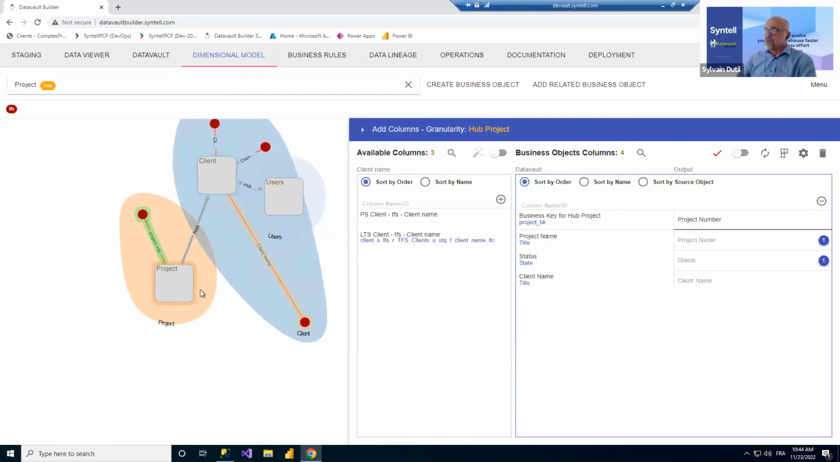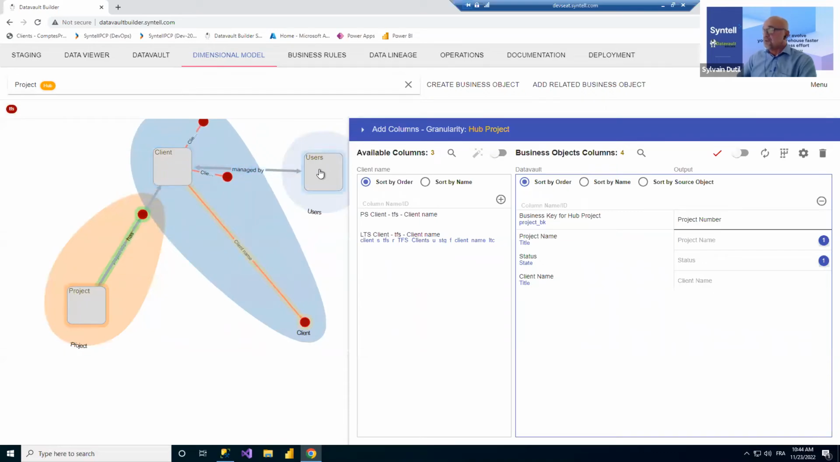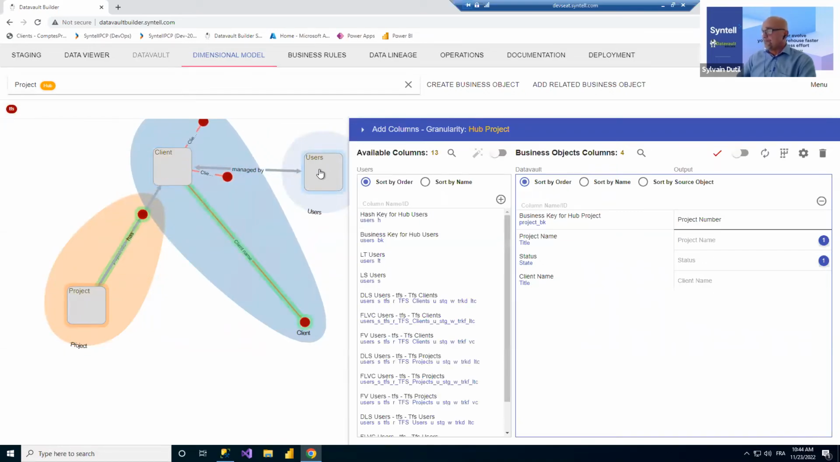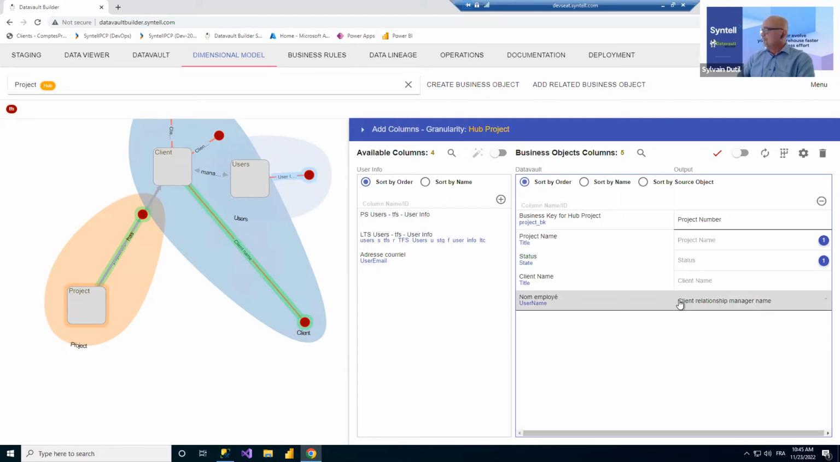And I also want to know, from the user, who is the client representative? So I'm just going to navigate to my user and see here, I can go and pick up my manager. So I'll take the employee name, and I can say, let's say, client relationship manager name. Enter. Here I go. I'm just going to save with the check mark. And what does it look like?